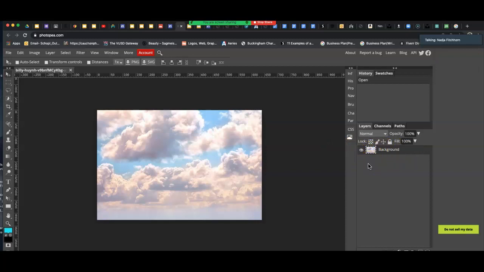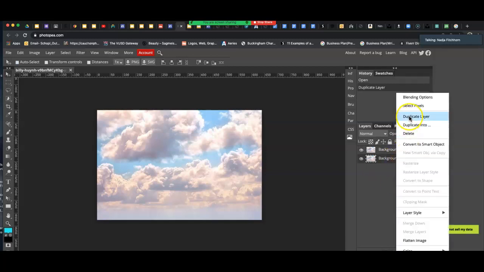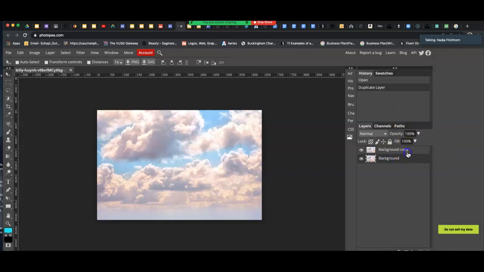A shortcut for that would be Command J. Or you can always right click on that bottom layer and you'll see it says duplicate layer. It's up to you, however you want to process it. But let's work on that copy. You should never work on the original just in case. You don't want to damage the original files.